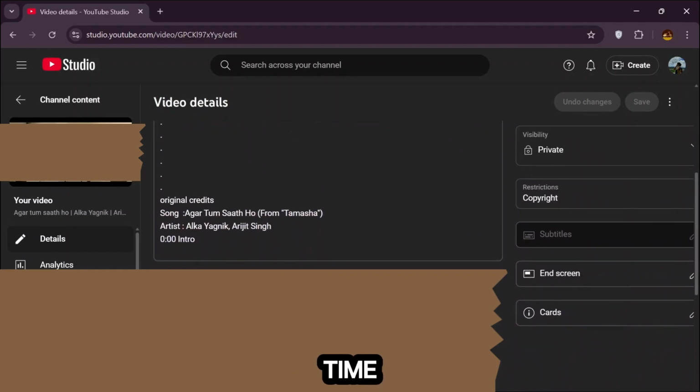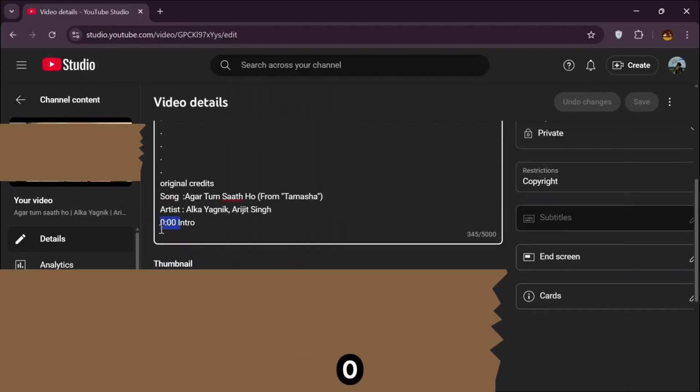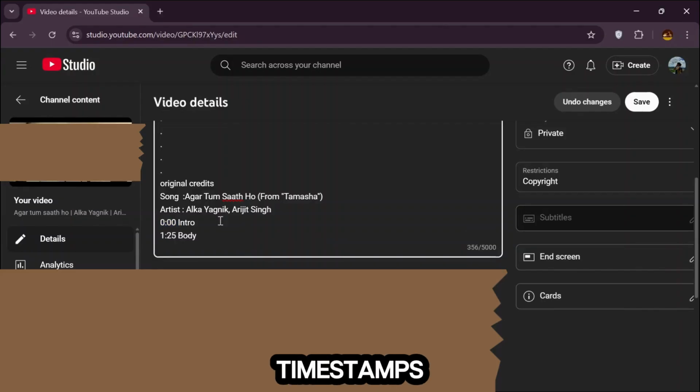Now, to make timestamps work, you need to follow a simple format. Start with 00, then type the title for your first section. On the next line, add the next time like 1.25 and then the title for that section. Continue this format for all parts of a video. And make sure your timestamps are in ascending order and that the very first one starts at 0.